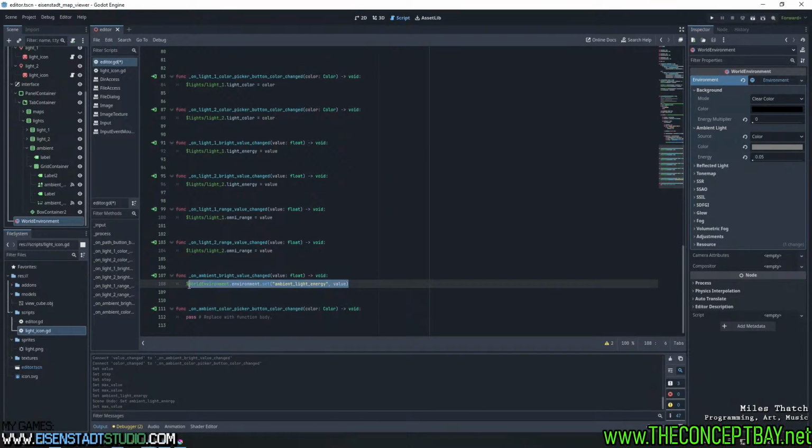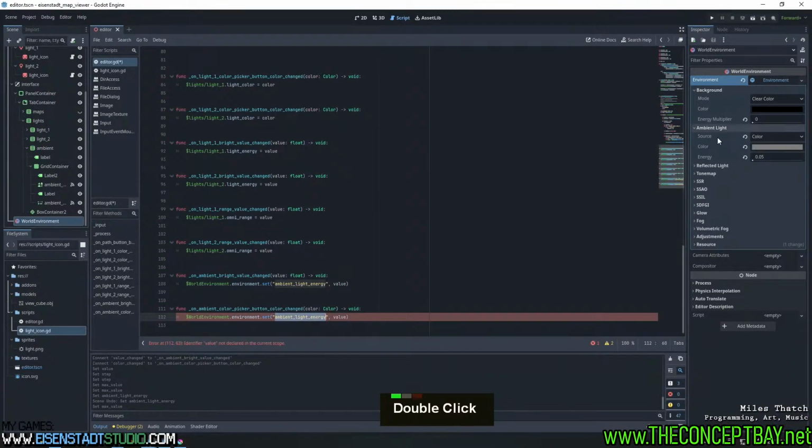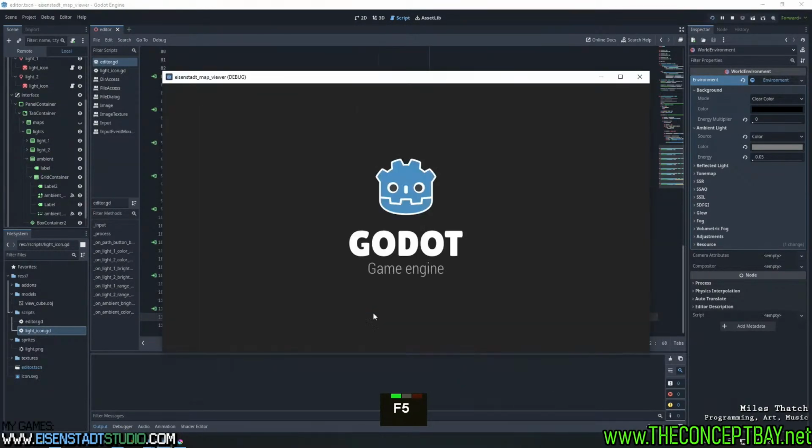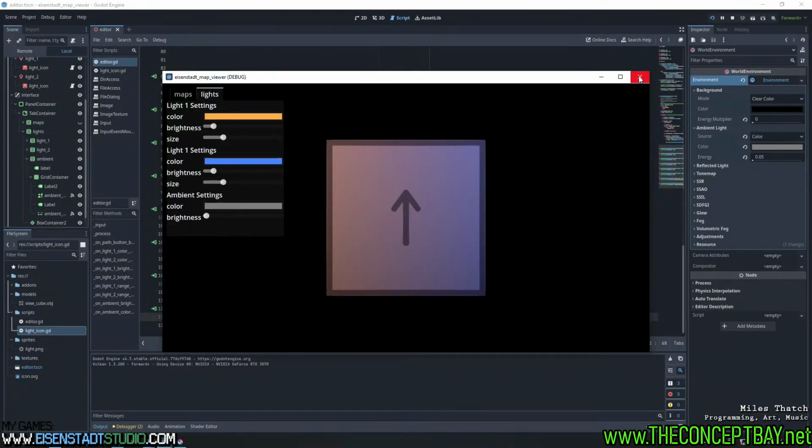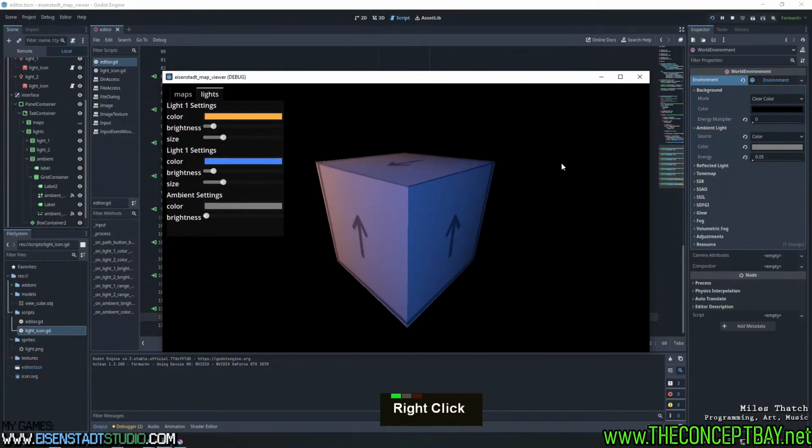Okay. Same thing. Ambient light color. I think that's it. Nope. Value not declared, because color is declared. Oh boy. That's just lovely.